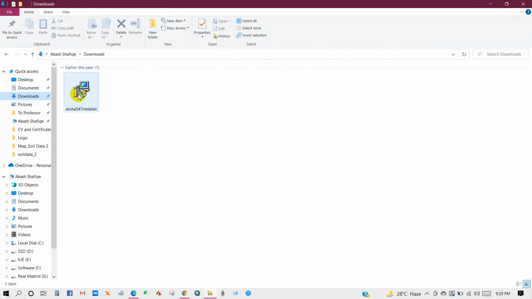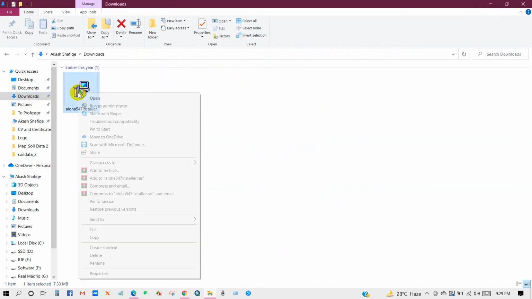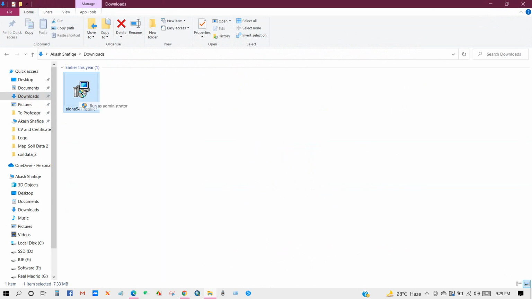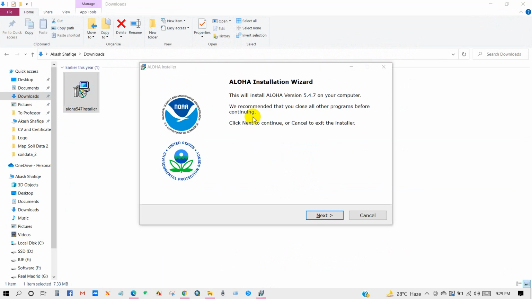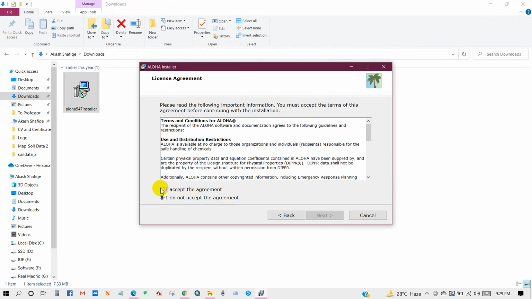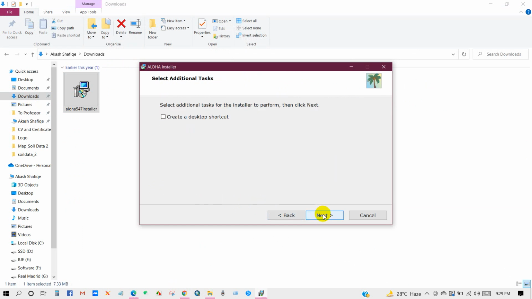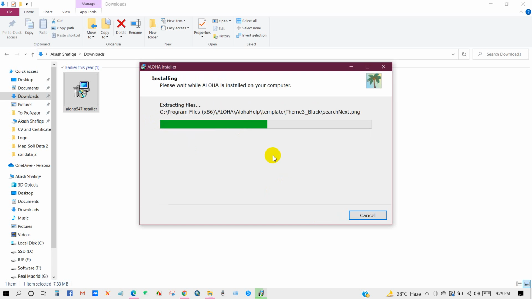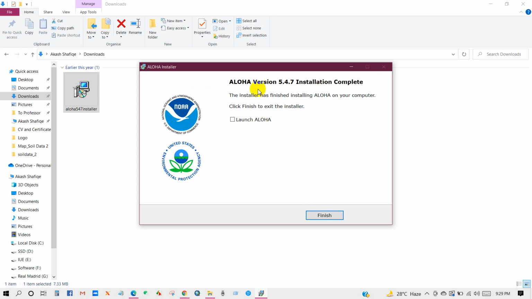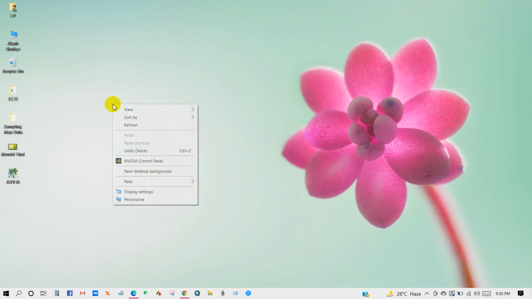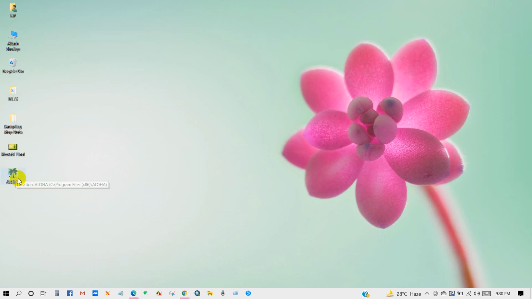Here is the downloaded software. I will install now. Run as administrator. Then click next. Accept the agreement. Next. You can create a desktop shortcut. Next. Install. ALOHA version 5.4.7 has installations completed.